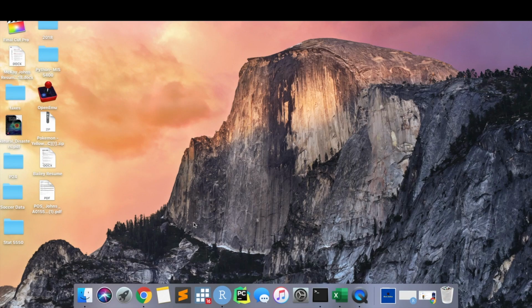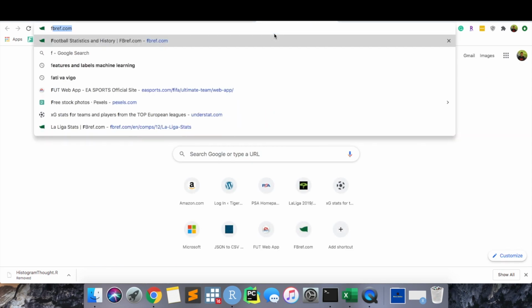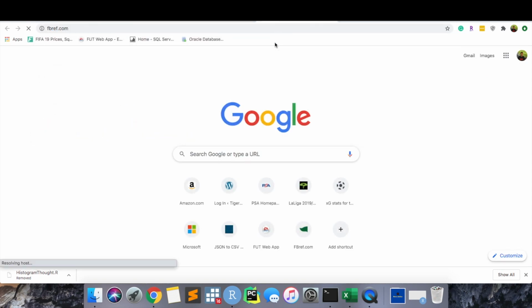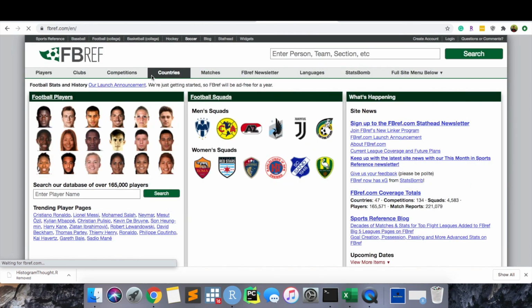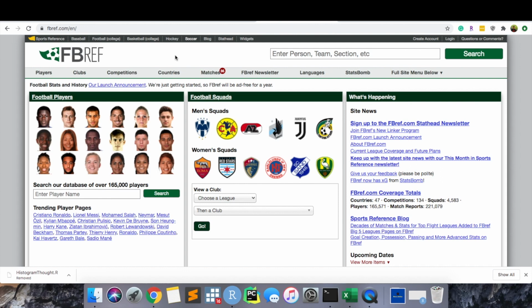Okay guys, welcome to this section of the tutorial. What we're going to do first is get the data. You can get the data from anywhere. I'm going to use fbref.com. I was looking for sports cards right there. Anyways, we're going to get data from fbref.com. That's the easiest place for me to get soccer data.